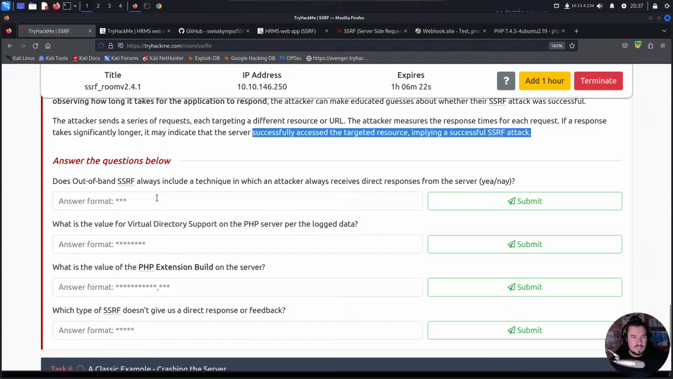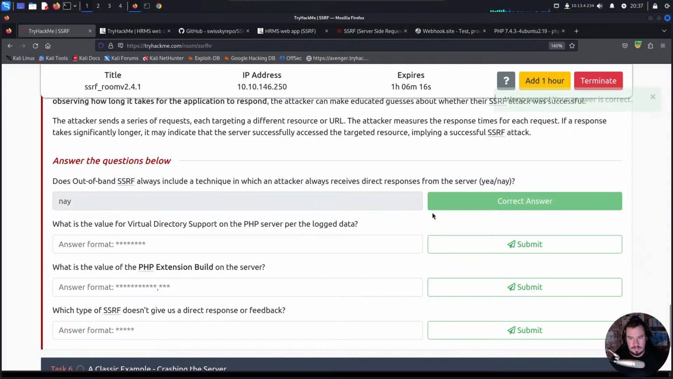Okay, does out-of-band SSRF always include a technique in which an attacker always receives direct responses? No. Make sure I'm not missing anything in chat real quick.